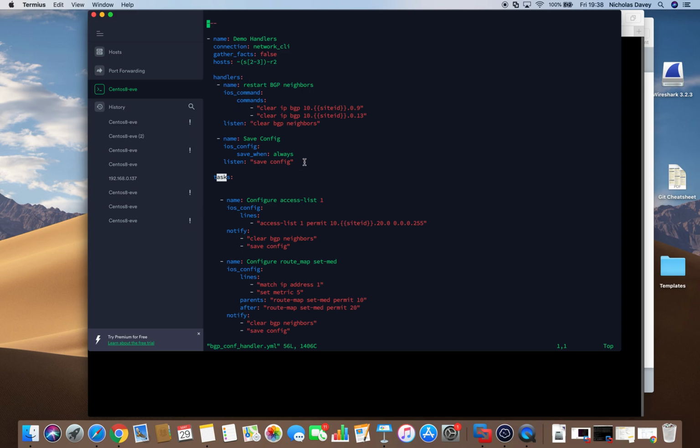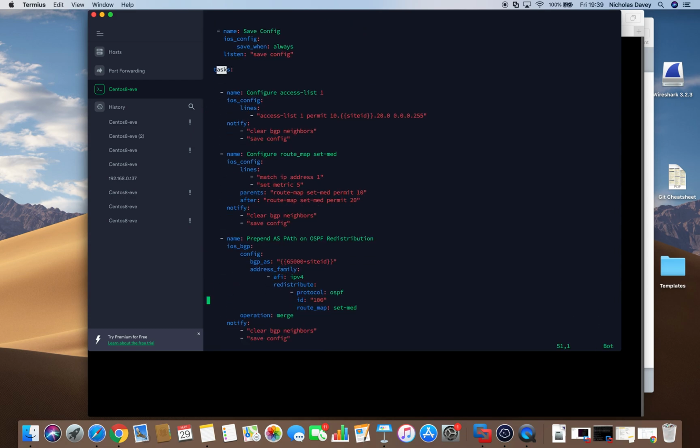I'll get onto the handlers in a second, but first to go through the tasks for the config of our policy. We're going to configure with the iOS config module an access list 1, that permits the .20 subnet. So we're just using the Jinja expression called the site ID. So we'll get 10.2.20 and 10.3.20.